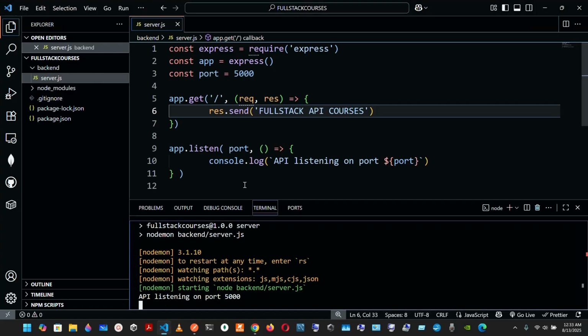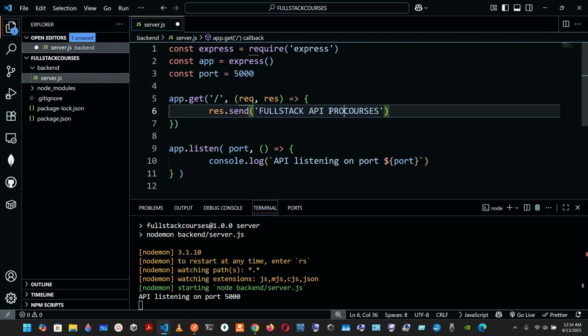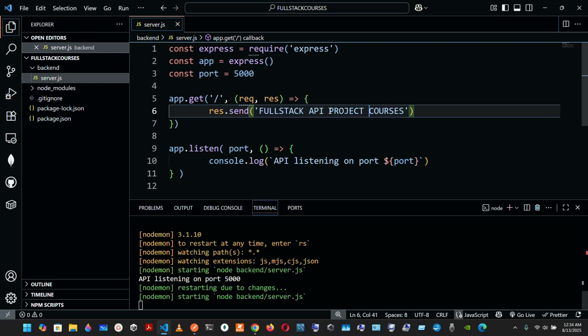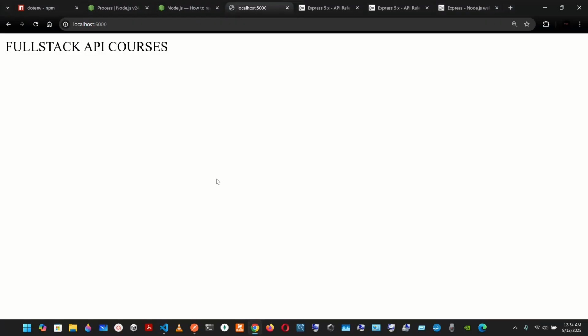So this is exactly what we have here, or you can just put in full stack API project, whatever you want to name it, and I just save it. So we go over here and we need to refresh it. Okay, so full stack API project courses, that's fine.